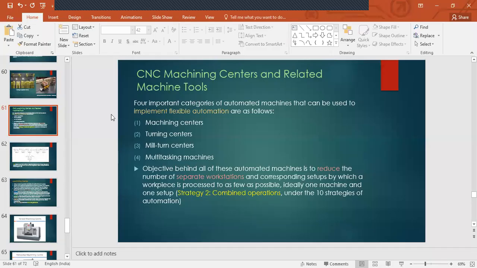Okay, so in the context of flexible automation, we are going to see how these machining centers are helpful. How do we implement flexible manufacturing in the industry? When it comes to manufacturing, we call it flexible manufacturing system. Flexible automation is a concept; if applied to a manufacturing industry, you call it flexible manufacturing system. So how these machines are helpful, we'll see.